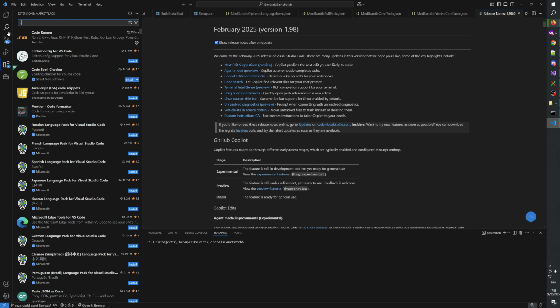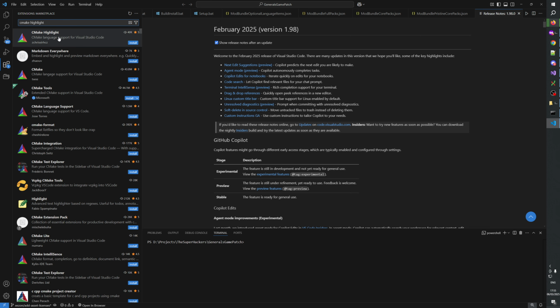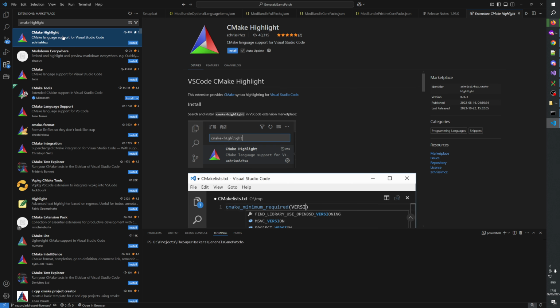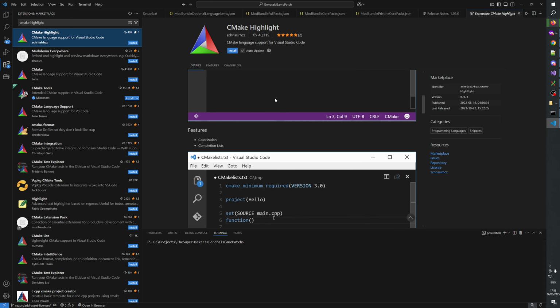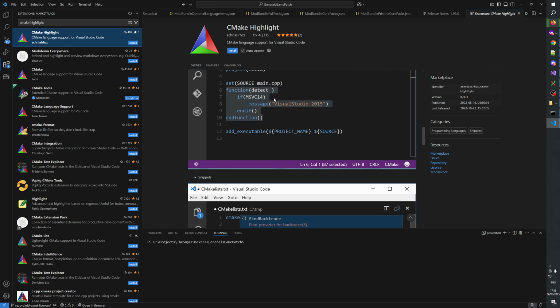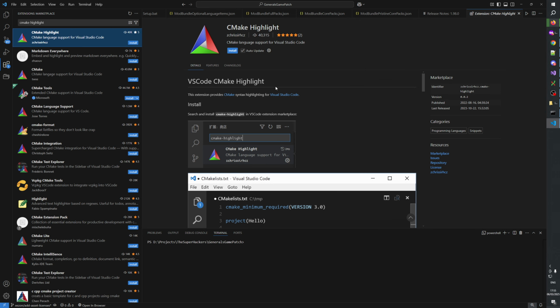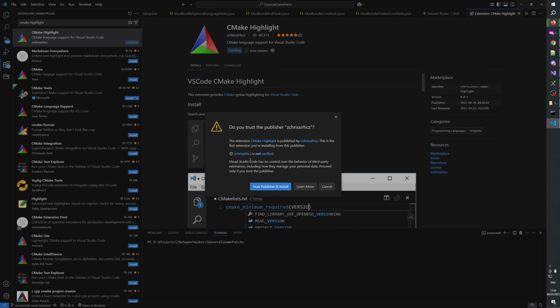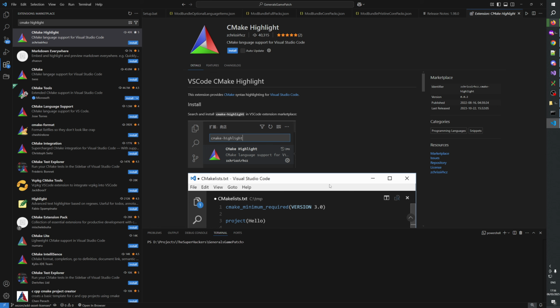CMake highlights. I don't know. What does this do? CMake syntax highlighting. Okay. Let's disable the auto install. It's not verified.